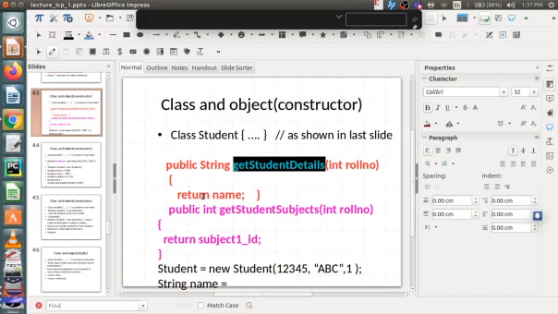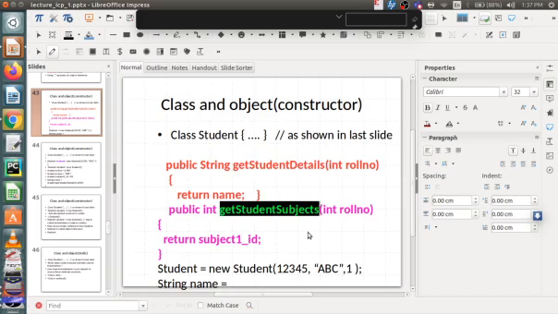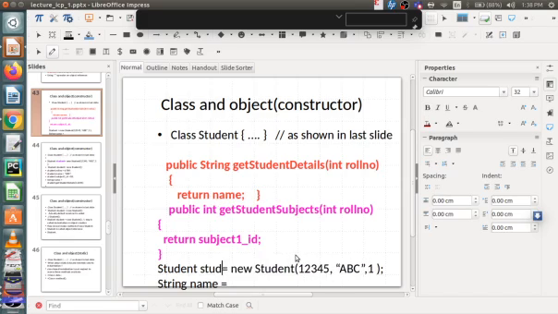Today I will explain only this theory part. Next class I will see what you have done, and I will do some more exercises. Then you can call this get student subjects also, on the same object, small student. So this is all about how to invoke a method inside an object.